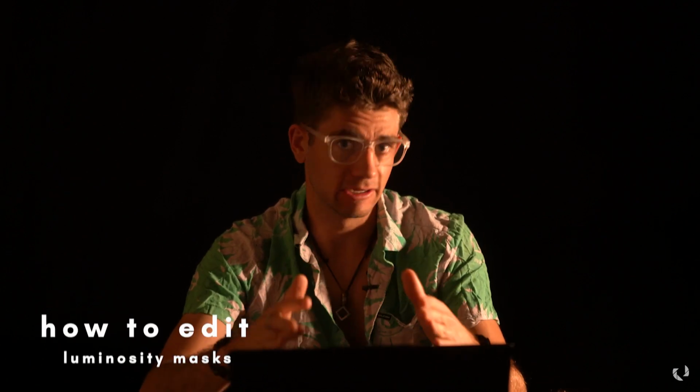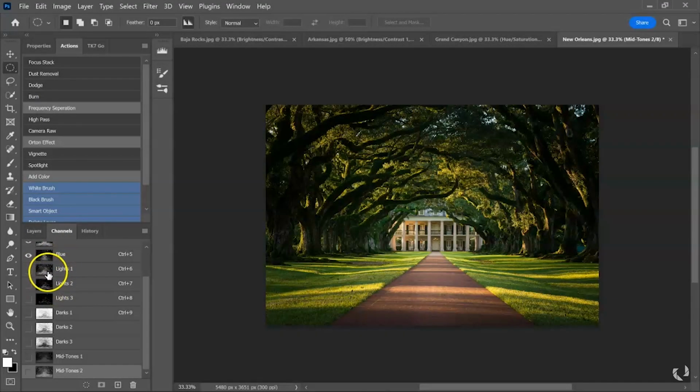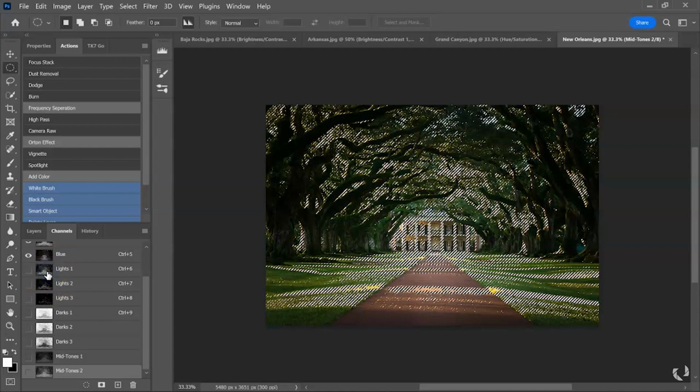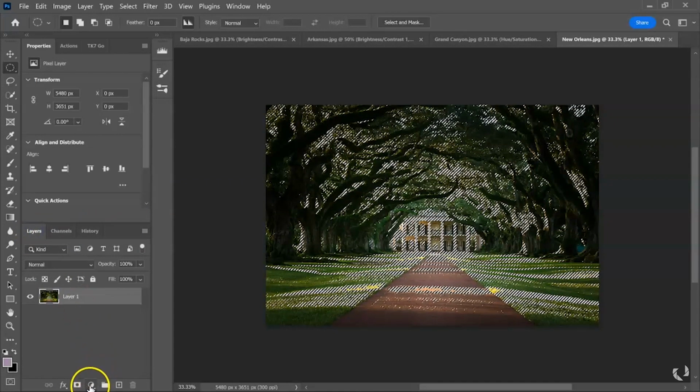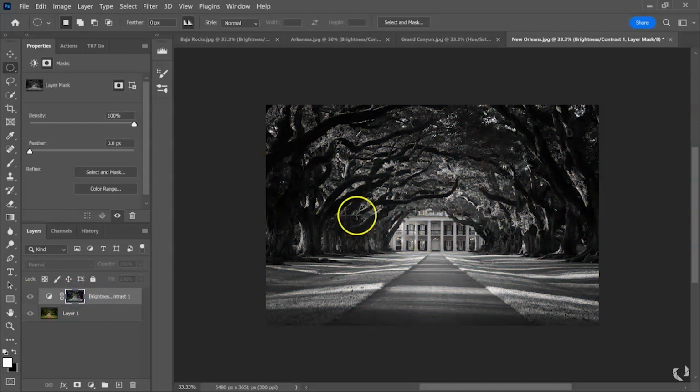Now, you might be wondering, how can I go forth and edit those luminosity masks? So let's go ahead and talk about how to do that. So let's go ahead and just select a lights 1 luminosity mask. So now let's create a brightness contrast with this, and we have the luminosity mask here. Hit Alt, click, and now we could bring this in full screen. So now say I want to go ahead and edit this specific luminosity mask right here.